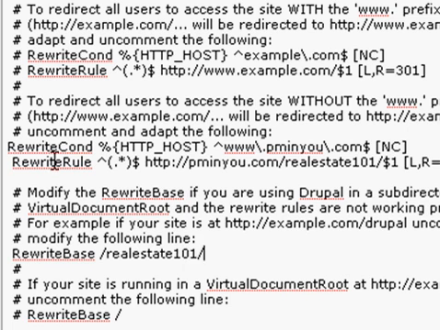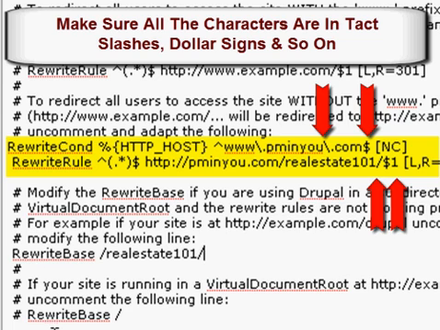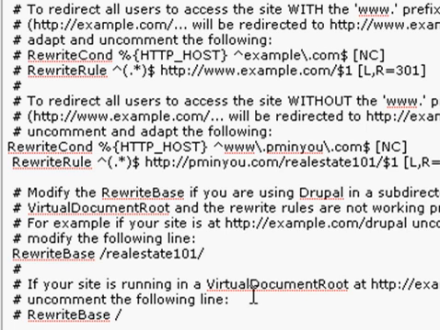But so we've got these two uncommented. We've got this uncommented. And if you're running a virtual document route, then of course do as that says. And I think that's pretty much it.